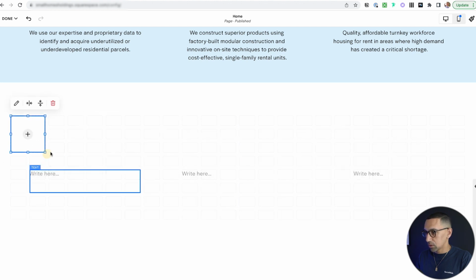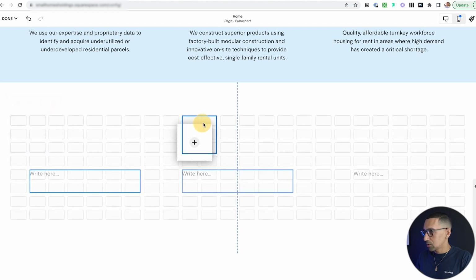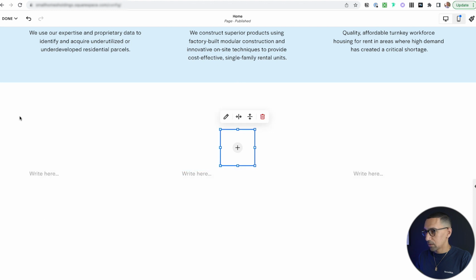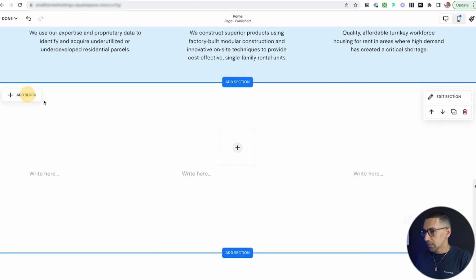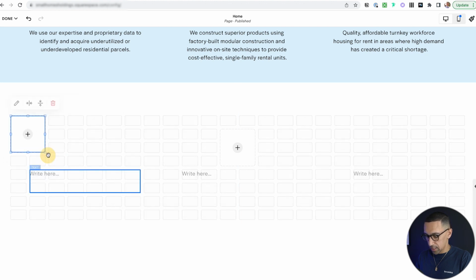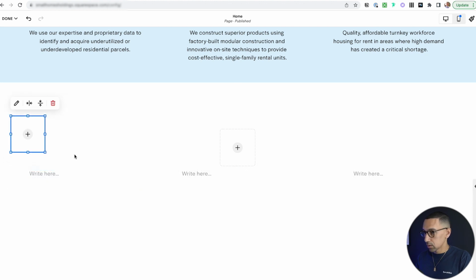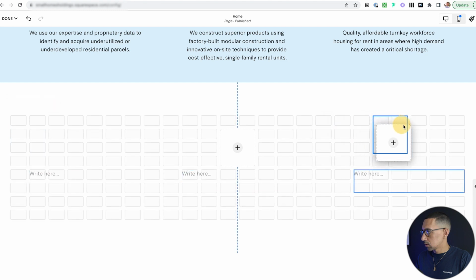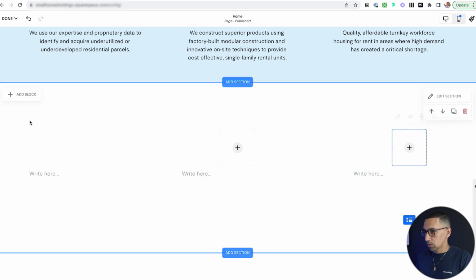So this I just want to be small. So there's the first image. I'll drop that there. Now I'll add another image. As you can see, this is just the process. Cool. All right, and one more image.